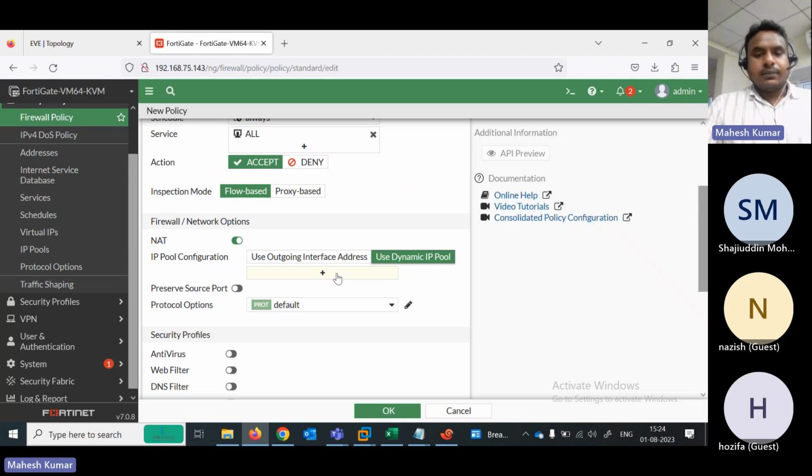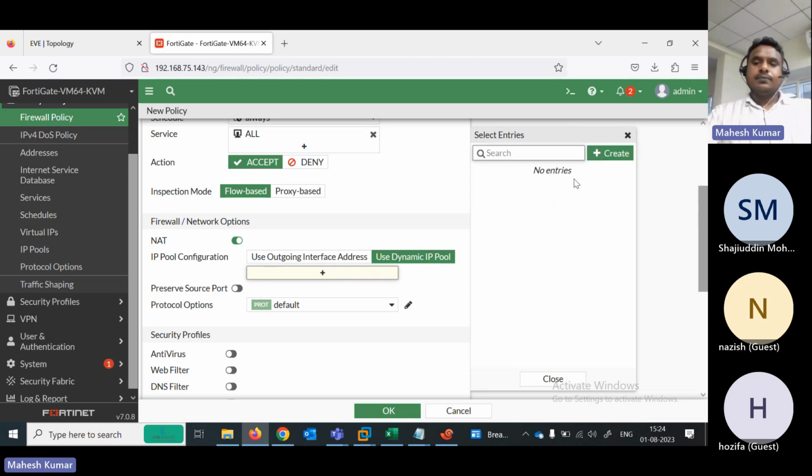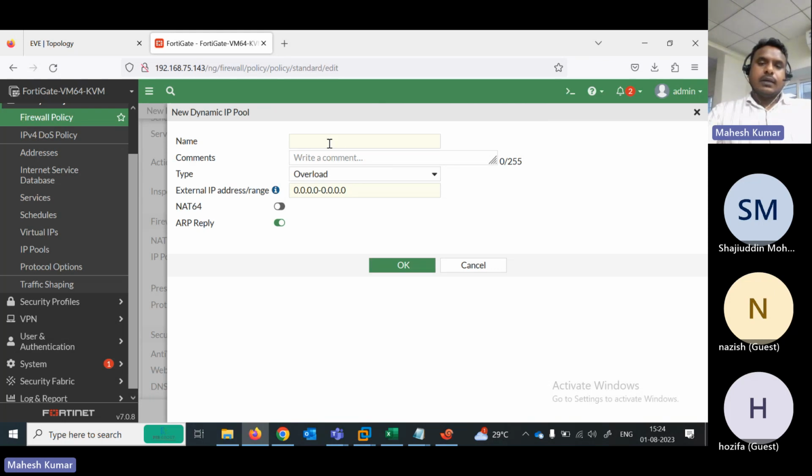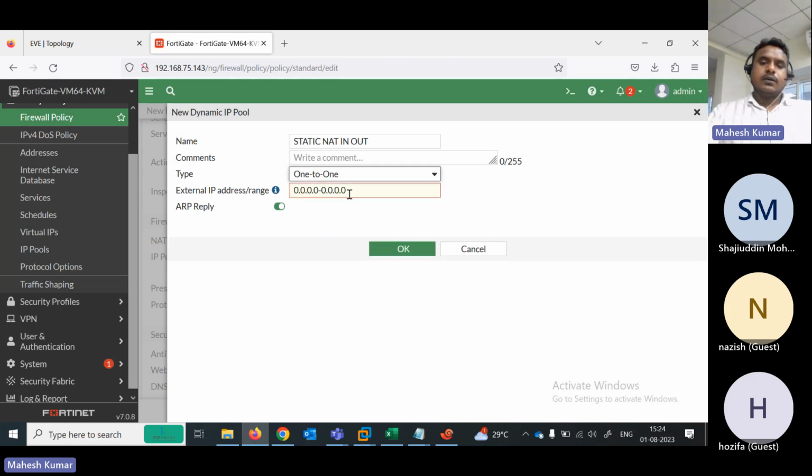go to use dynamic IP pool, create new, and give the IP. Name it like static NAT in to out. This is just a name. So 1 to 1, this is 1 to 1 static NAT, which IP? 101.1.1.100, right?